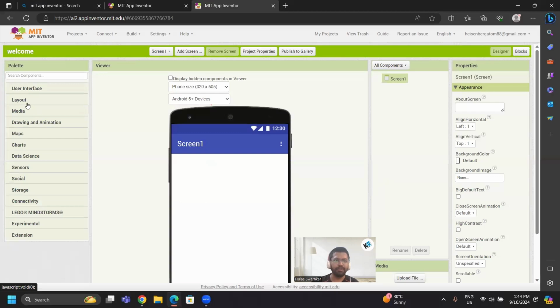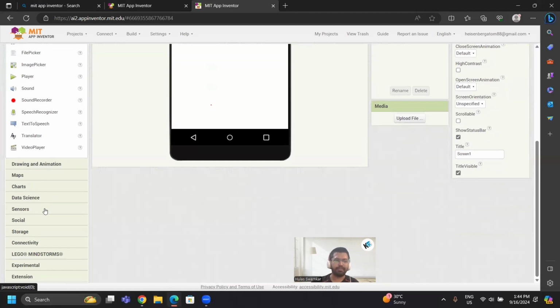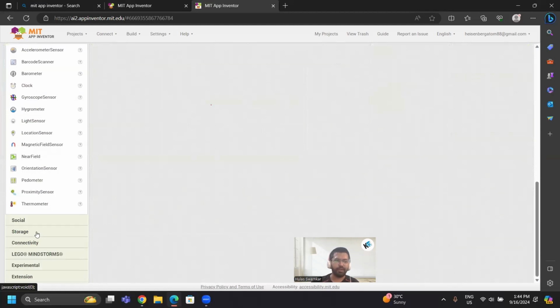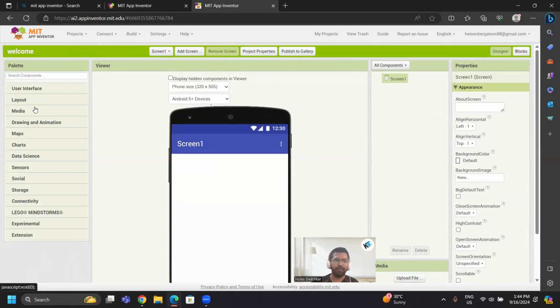If I scroll down, you can see other categories are also coming: layout, media, drawing, animation, maps, data science, sensor, and storage, connectivity, Lego, experimental, extension. So these are the categories I'm getting right now. Okay. So this particular left side option is called the palette option. You can see it's written over here. Then in your middle screen, you can see one phone screen is coming.